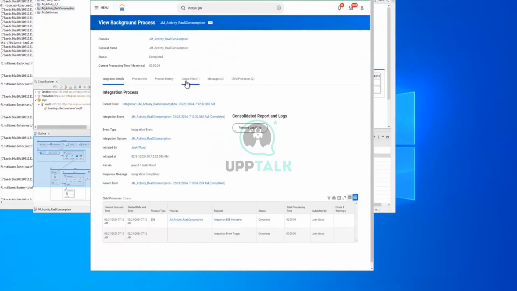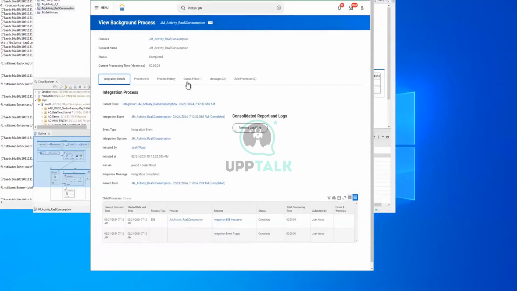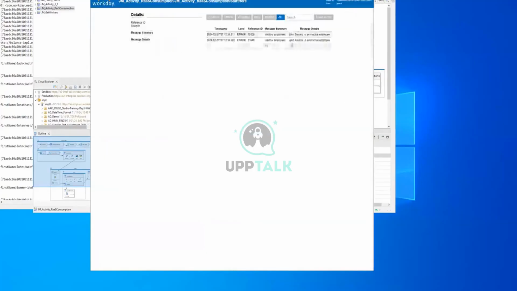Can you open the log? Oh, the log. Yes, yes. The cloud log always generates in your output file section.